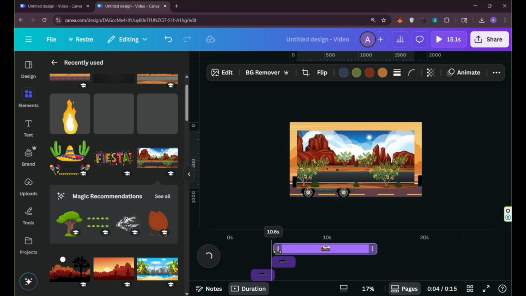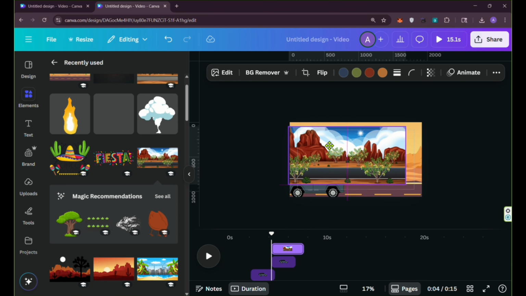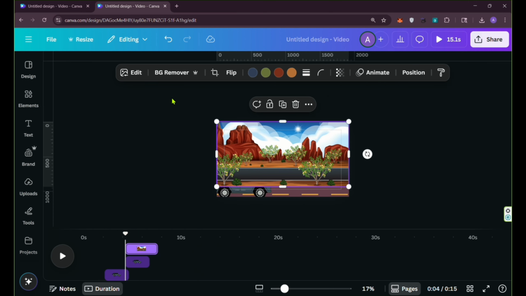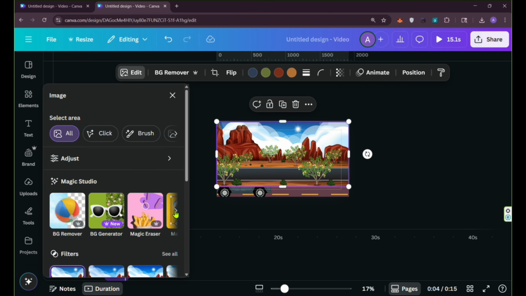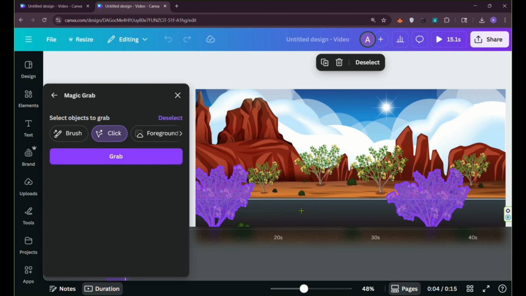First, shorten the image layer from the beginning to the point we specified. I go to Edit and select the Magic Grab tool. I click on the object I don't want.